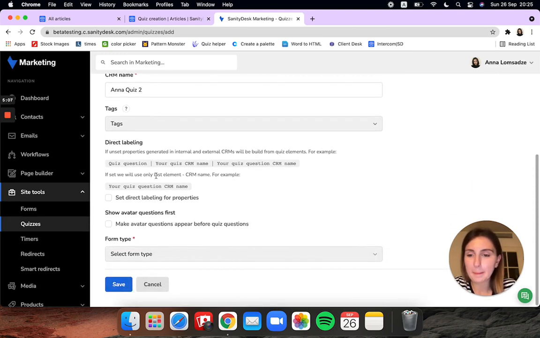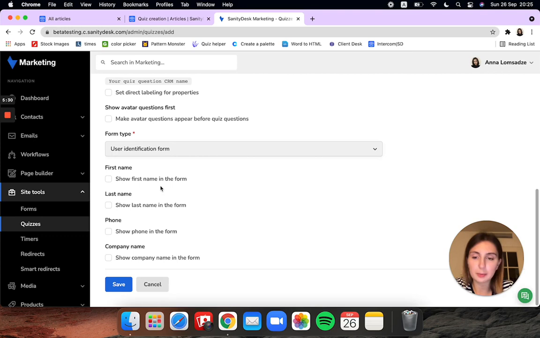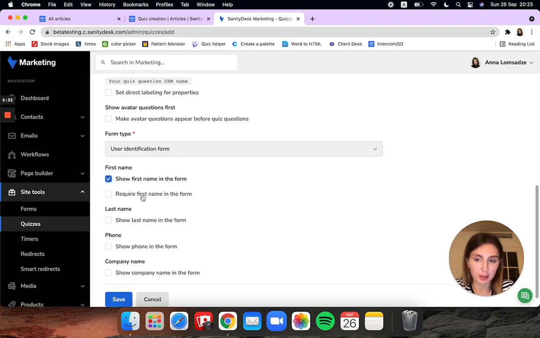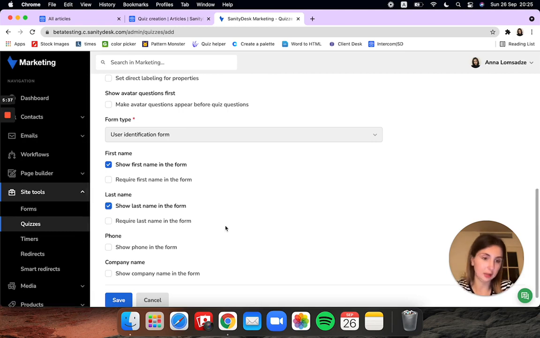Then we go down to show avatar questions first, and here you can choose whether your avatar question will be shown first or at the end. Very simple. And you can also choose the type of form that will be shown at the end of the quiz to collect client's information, maybe email, first name. You can either skip the form. You can use a user identification form, which is very basic. It's the first name. You can make it required or not. Show last name, and by default, there's going to be an email. They have to leave their email so we can contact them.